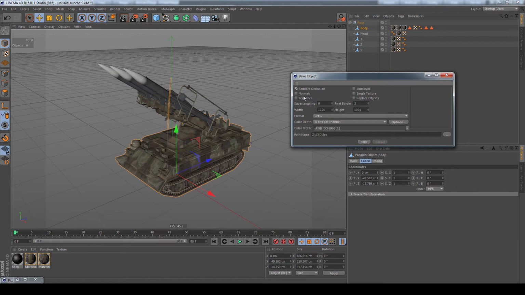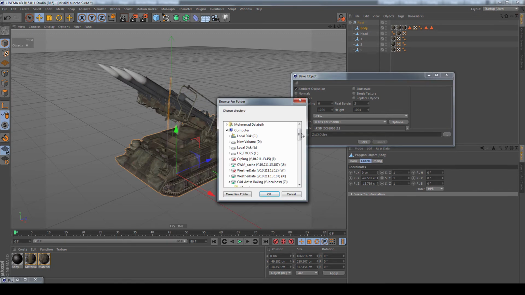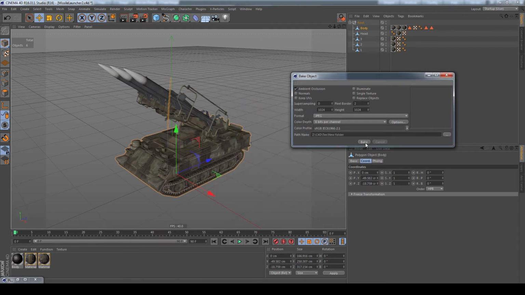So what will happen is that we will have an ambient occlusion pass, and then another pass for the actual color, right? The actual texture. And this time, let's define a new folder for this texture. So let's make a new folder here in the texture folder, and let's hit OK, and let's do a bake.